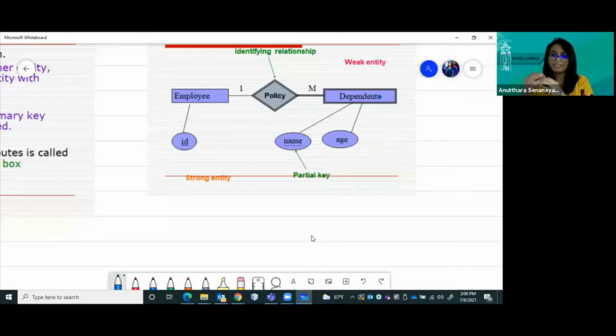See, they have taken the name in the employee's family; the dependents' names they have estimated are not repeating, not duplicating. Somehow it is a unique thing. That's why they have taken the name, which is of course fine. When you are doing the relational mapping, you would be able to understand that it is fine to take the name as the partial key for the weak entity. So these are the things that I just wanted to discuss with you.